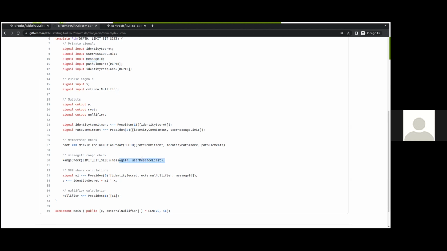And this rank check will fail because 15 is bigger than your user message limit. And actually, what prevents you from inputting another user message limit is that you committed to the value in the registration phase.